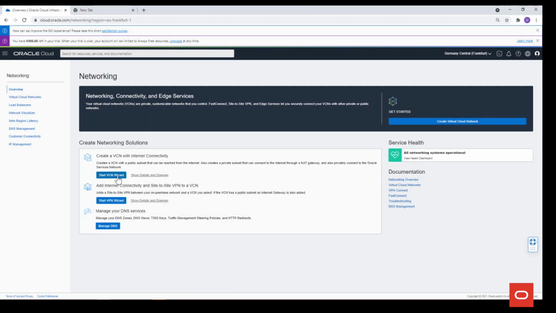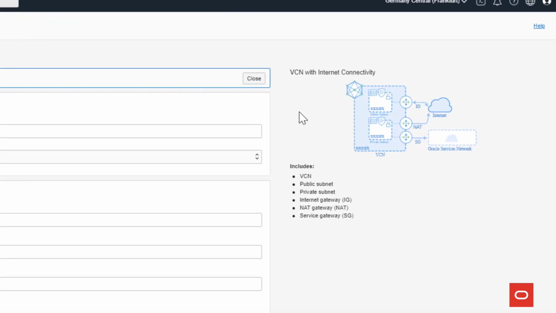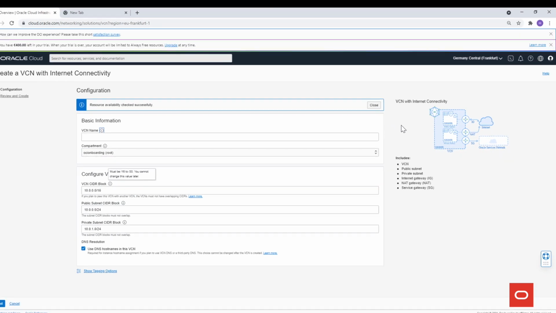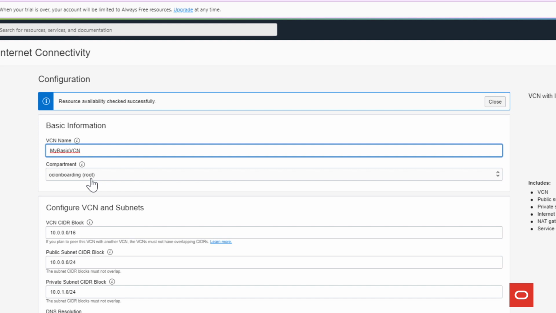basic network architecture. We will create the following resources: a VCN, a public subnet, a private subnet, an internet gateway, a NAT gateway, and a service gateway. All you need to do is to select the name of your VCN and select its location within your tenancy.